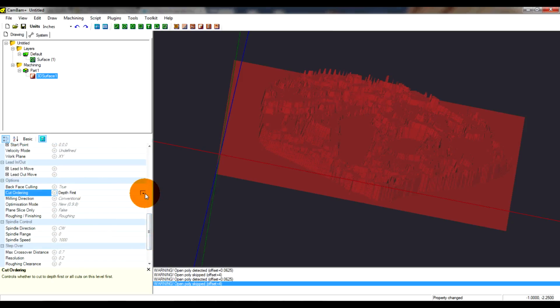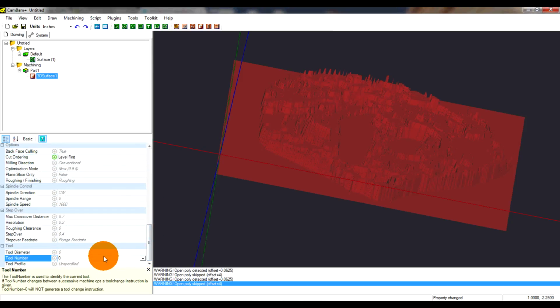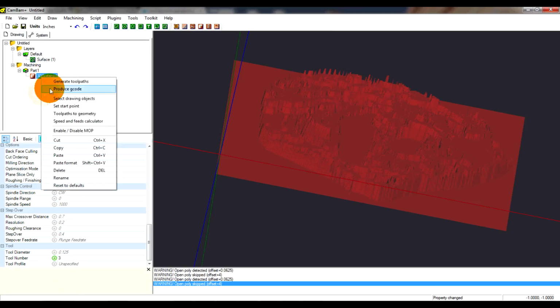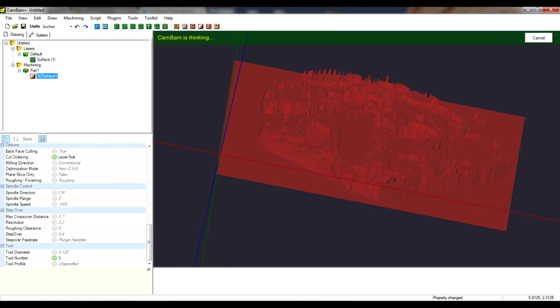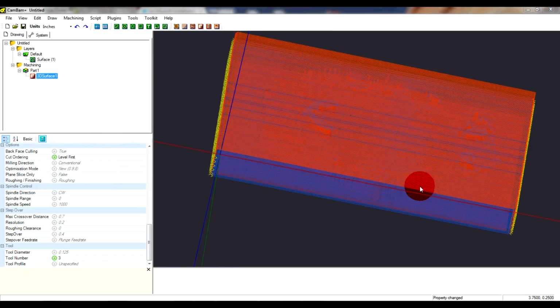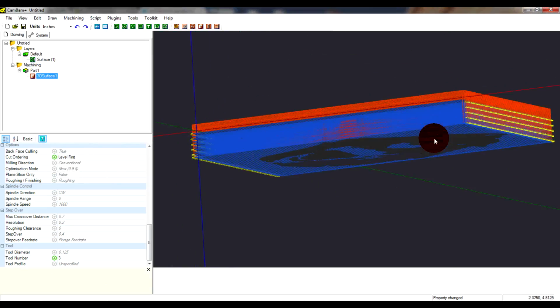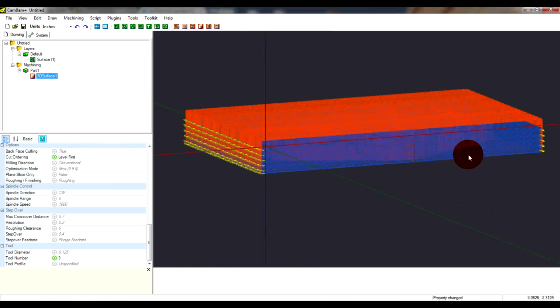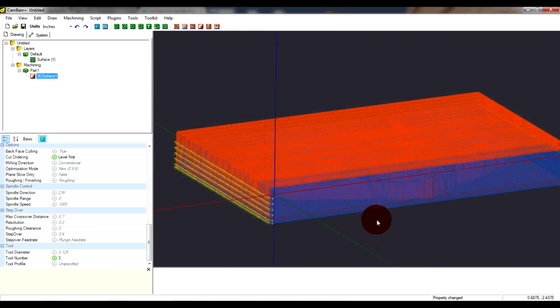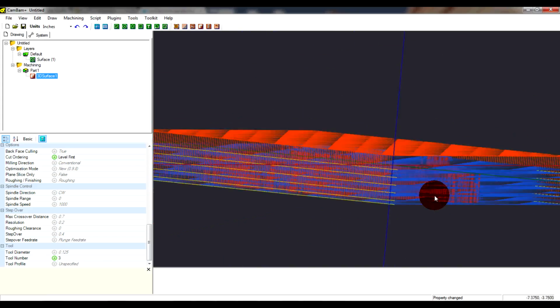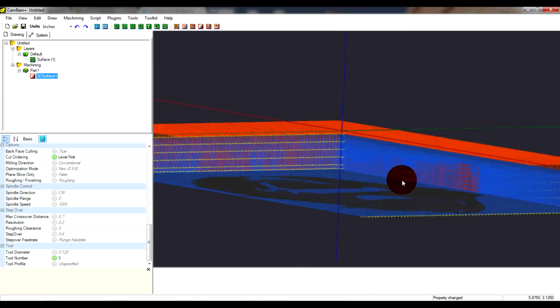So we're going to do level first. And then the tool, I only have a couple right now, so we're going to stick with the 1/8 inch tool. And then everything else should be good. All right, let's generate this. Generate toolpaths. All right. And you can see it has a lot of passes here. But we'll see how it turns out, and then we'll come back in a little while and see what that ends up looking like.